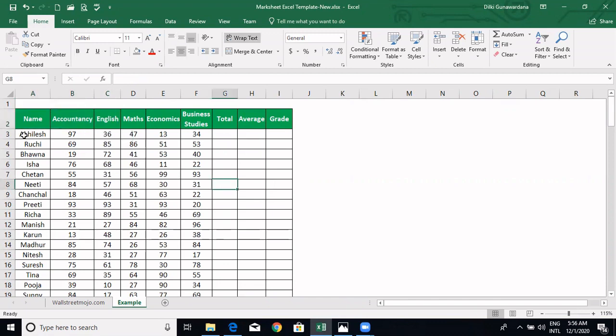Control S. You have names of students and you have accountancy, English, maths, economics, and business studies, 5 subjects. Now I want to get the total. Now don't take the calculator and add 97 plus 36 plus 47 like that. That's not what I'm going to do. But as per the previous example, you can write equal, and if you want, write 97 plus 36 plus 47 plus 13 plus 34. Same thing. But that is also very time consuming, right? I cannot type all the things like this.